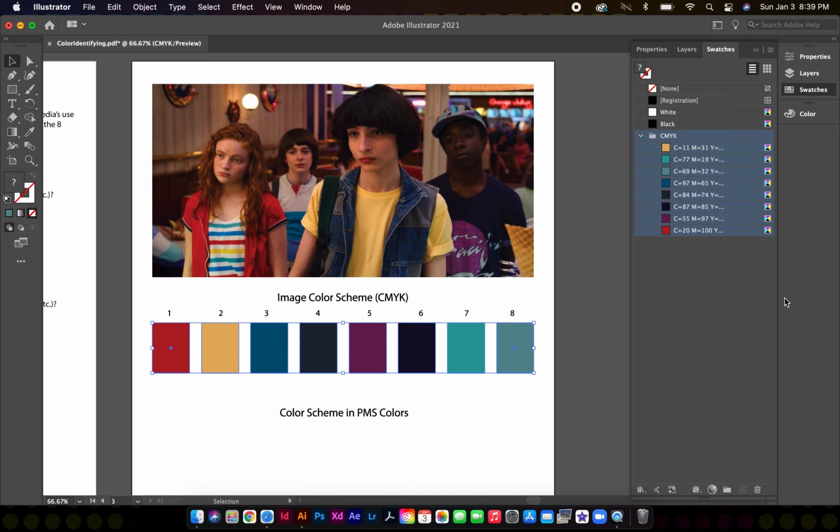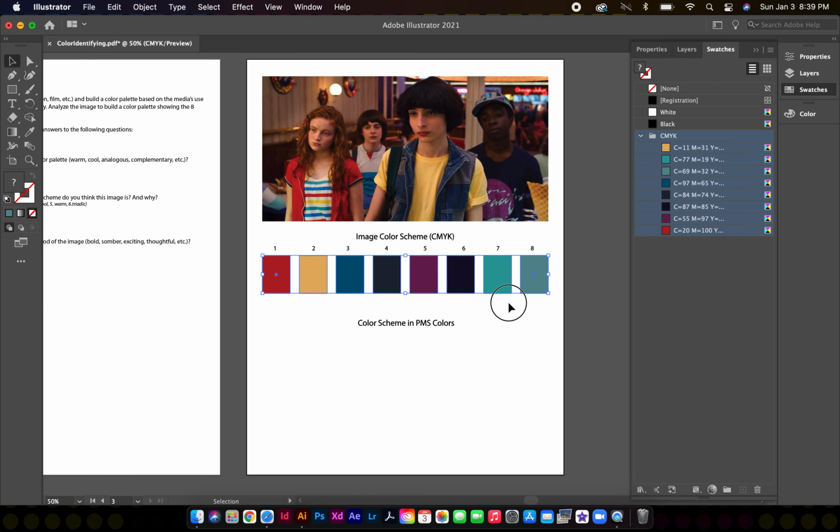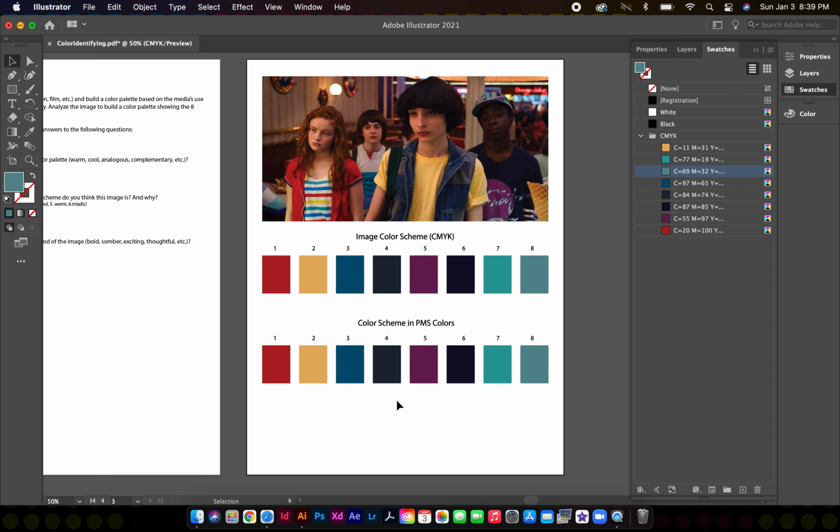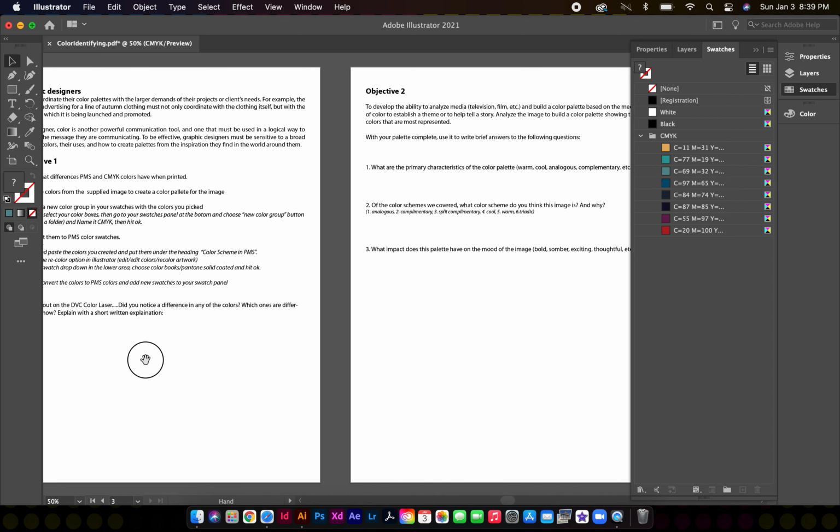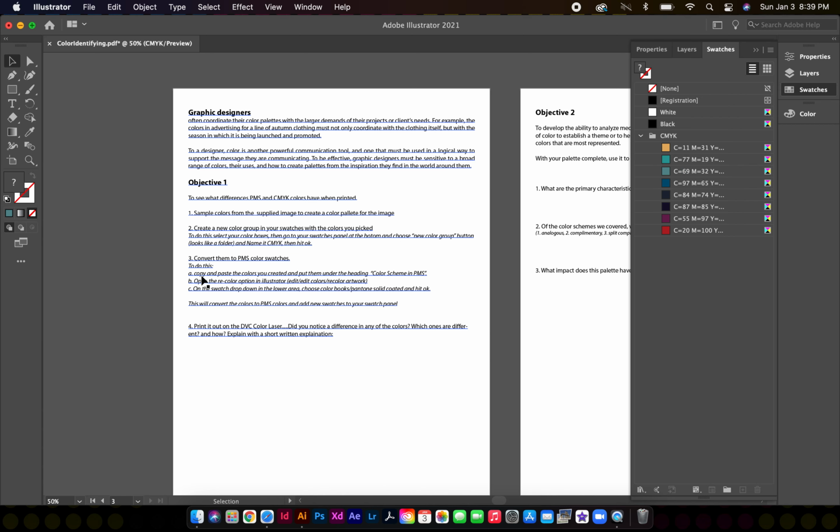So now I create a scheme, or excuse me, a palette of all the colors. So the next step in the process is to take these and copy and paste them and put them underneath the PMS color scheme. Then I'm going to select them all again. You'll go over here. Copy and paste, which I just did, put them in the color scheme PMS.